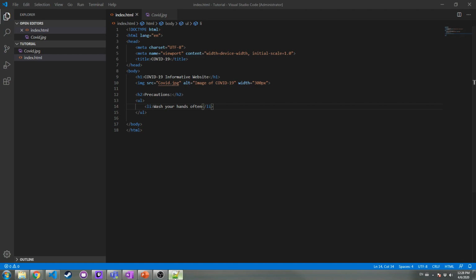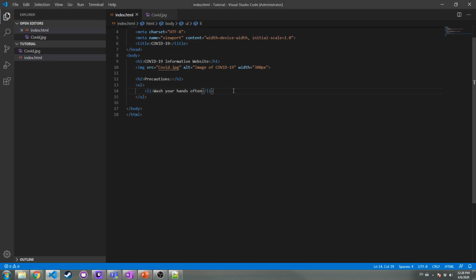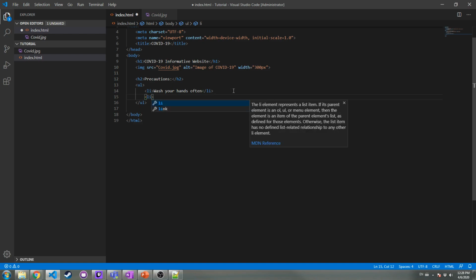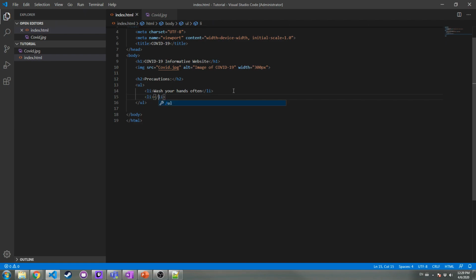So the next thing we want to do is, let's say, sanitize. Let's add another list item, LI. Always remember it's a forward slash, not a backslash. I keep making that mistake. We'll say use hand sanitizer. I hope I spelled that right. It doesn't matter. And then the next thing we want to do is maintain distance. So say keep more than 2 meters away from all other people.